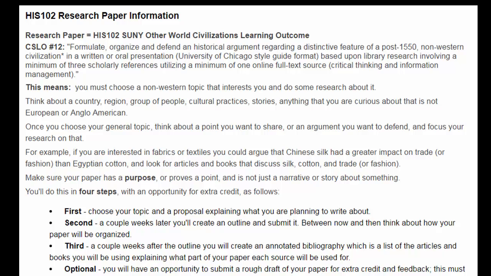Your task here, or your mission, is to choose your topic, think about a point you want to share about it or an argument you want to defend, and focus your research on that. For example, if you are interested in fabrics or textiles, you could argue that Chinese silk had a greater impact on trade or on fashion than Egyptian cotton, and look for articles and books that discuss silk, cotton, and trade or fashion. The point here is that you've got to make sure your paper has a purpose.